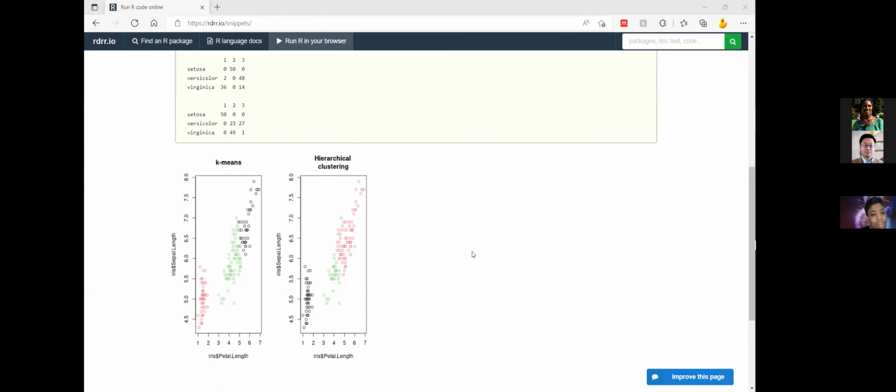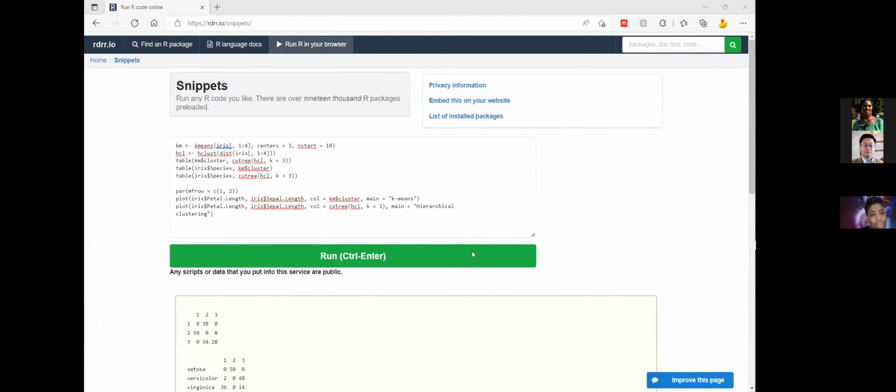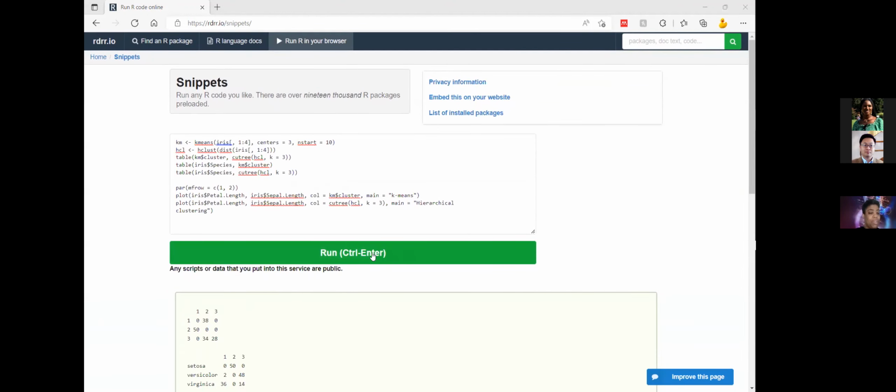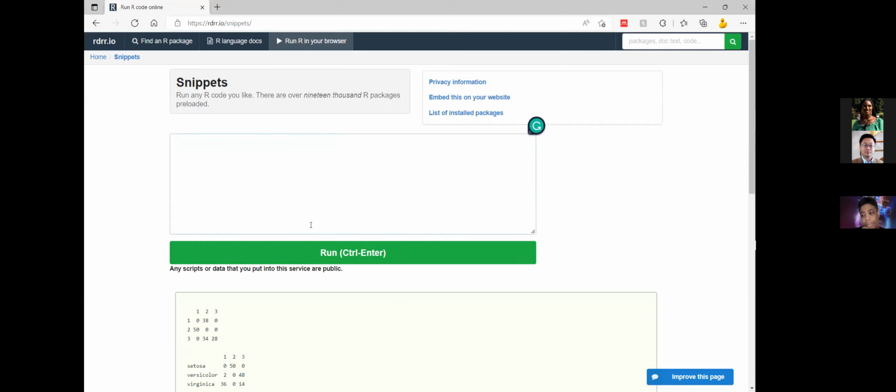Okay, so that is how to do some unsupervised machine learning using k-means and hierarchical clustering. And now we'll move to some supervised machine learning. I need a moment.